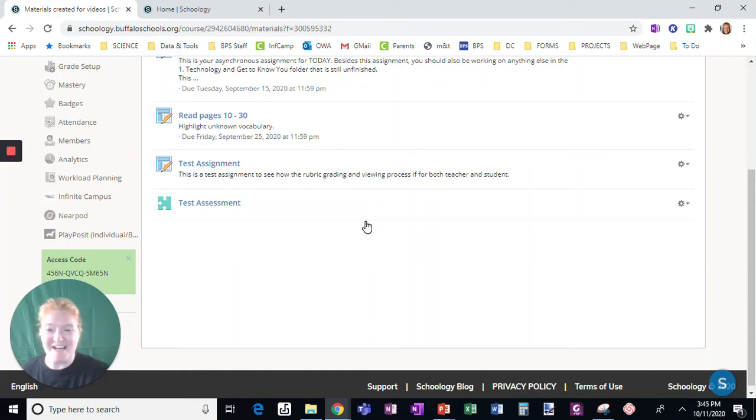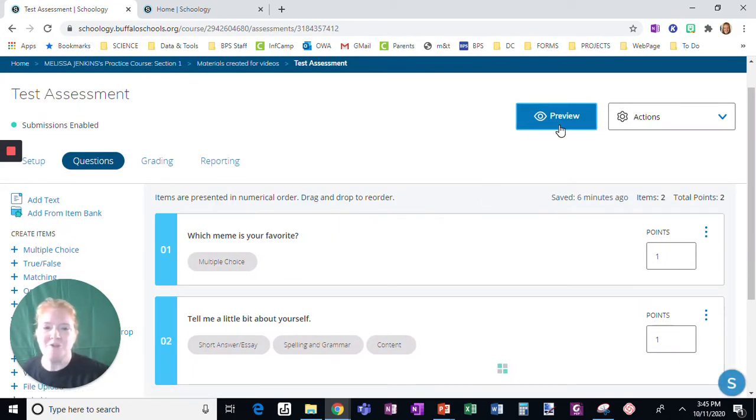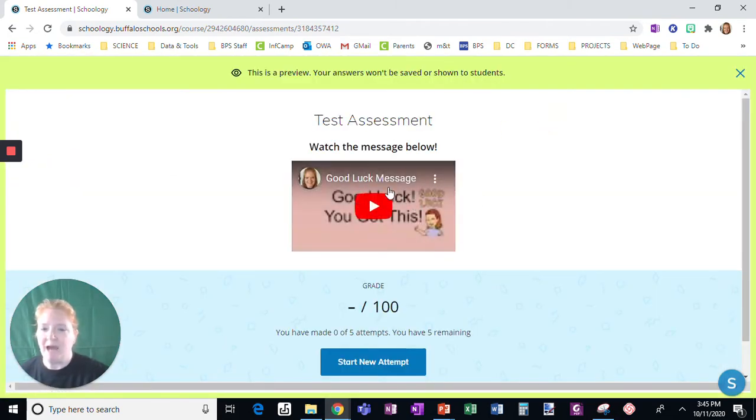Hi, okay, I want to go through rubrics in an assessment, sort of beginning from the teacher end, going to the student end, and back to the teacher end to see the whole process. So I made this test assessment, and I want to show you something in this assessment, which I think is pretty cool. So here, look, I made a short little good luck message for my students just to watch before they take the assessment. Very short, okay?